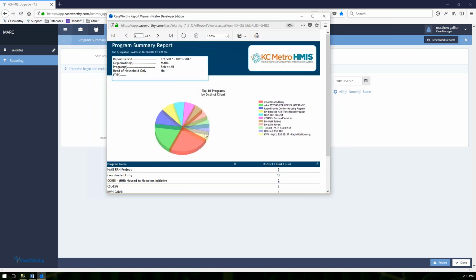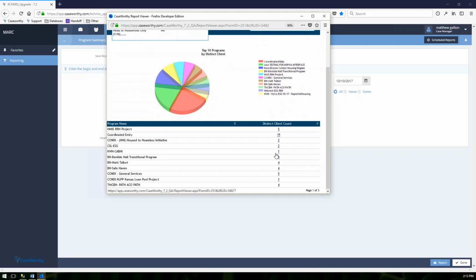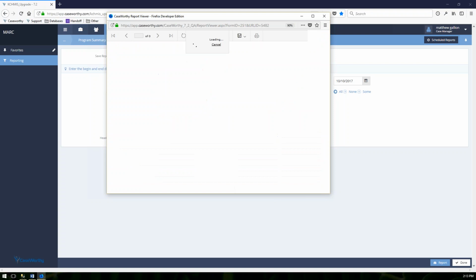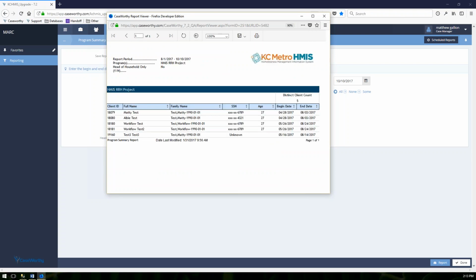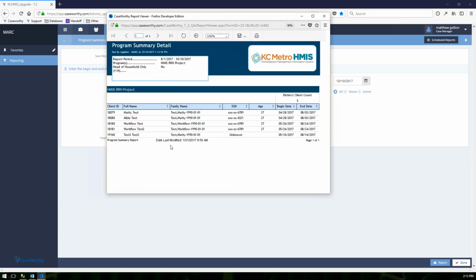And the viewer is going to have some nice detail. Logo is included here. It gives you information about how you ran the report, what parameters you provided, and then a nice pie chart that shows you the top 10 programs by distinct client, a distinct count of clients within that program associated with that organization. And then you can even do a drill down by clicking on these numbers in order to see who those specific unique individuals are.